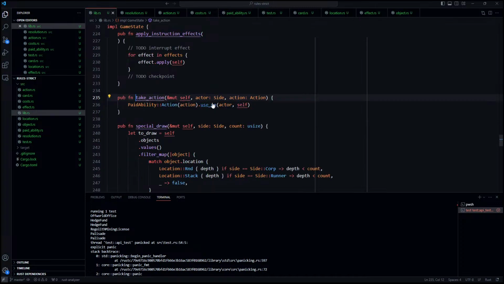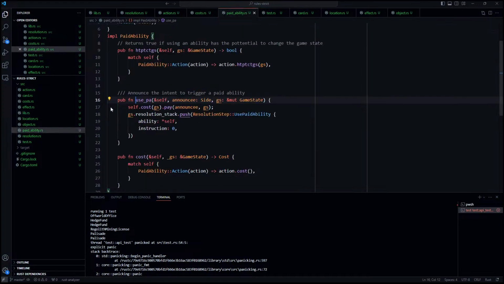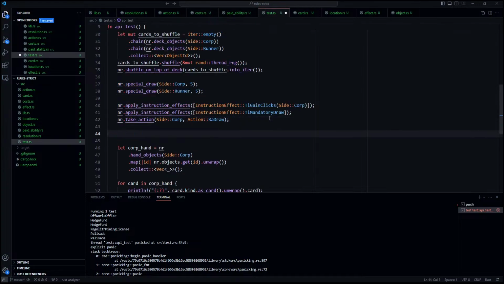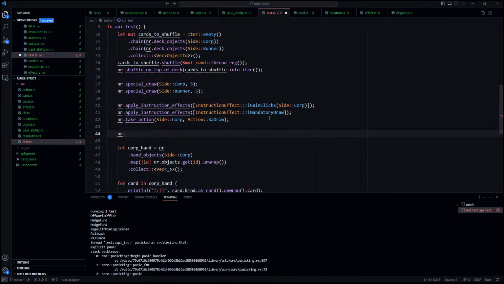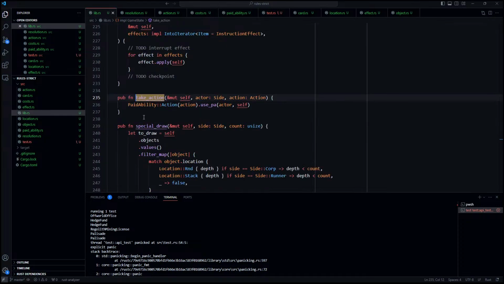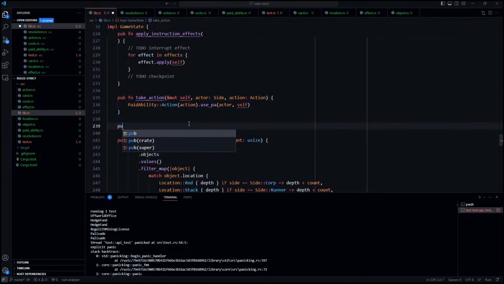So we're going to take an action. So that should queue up our draw. And so then here, what we'll do is we will step. We'll call resolve until done or pending. We'll resolve until done for now. This might get renamed and moved around later, but for now we're just going to make a resolve until done. Okay. Resolve until done.